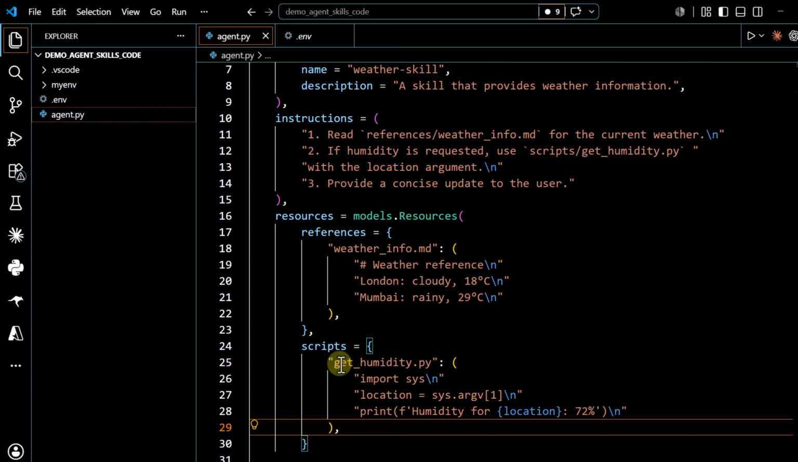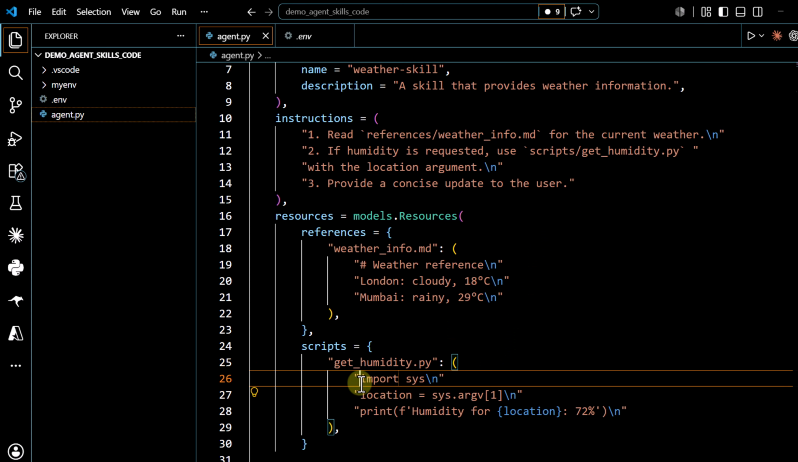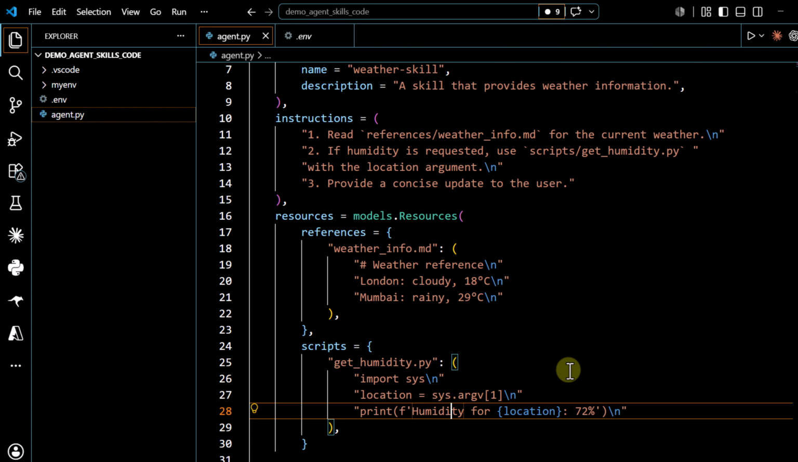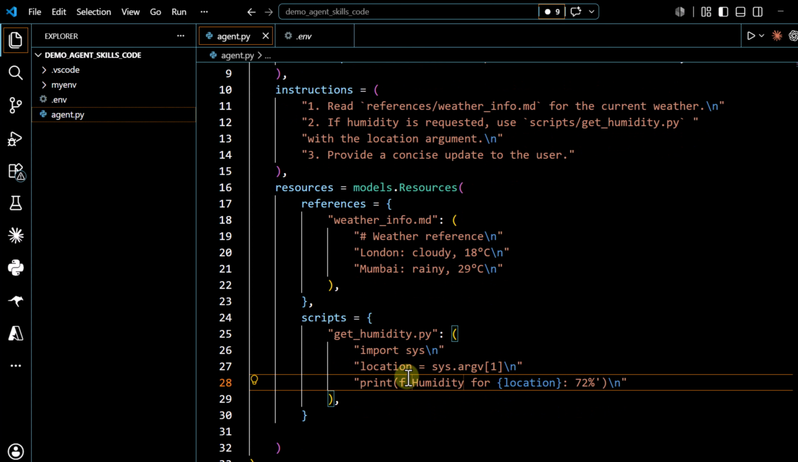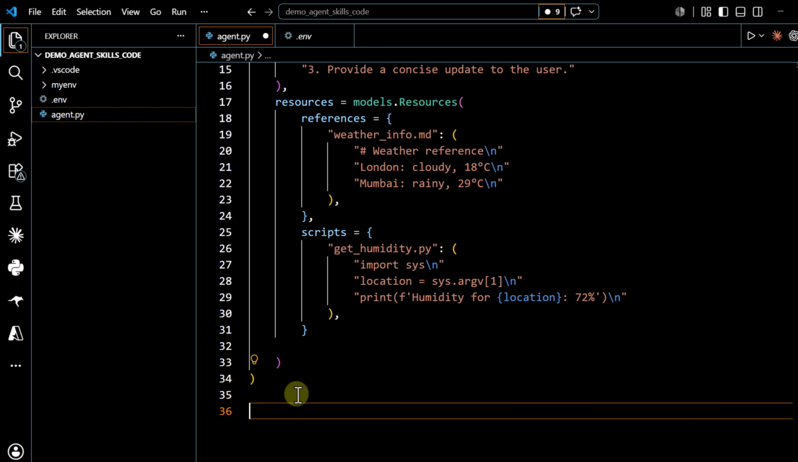And in this case, you can see, first of all, I have just passed the script name, which is exactly matching what we are passing in the instructions. And then this is going to be the sample code which we are passing here. Again, you can see it's a very lightweight code, which we can pass inline in this particular section. Now the next part is we have to define our tool set.